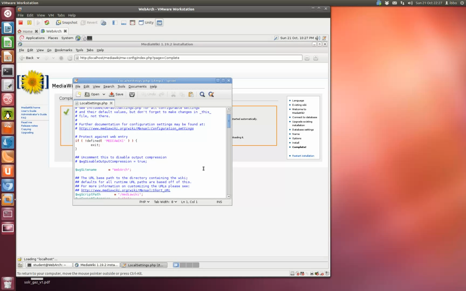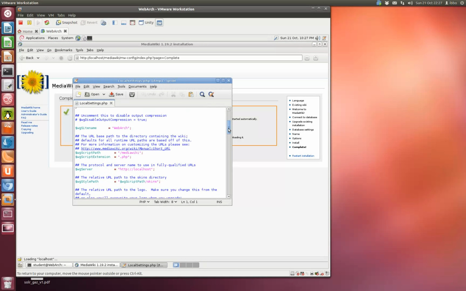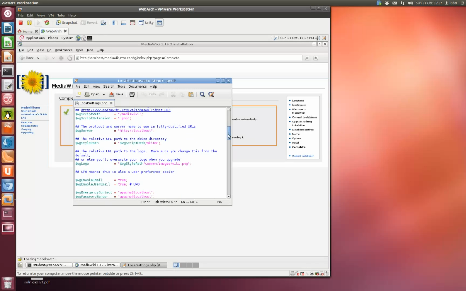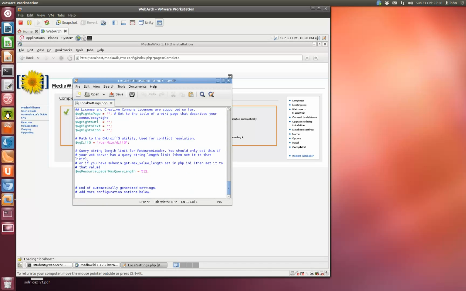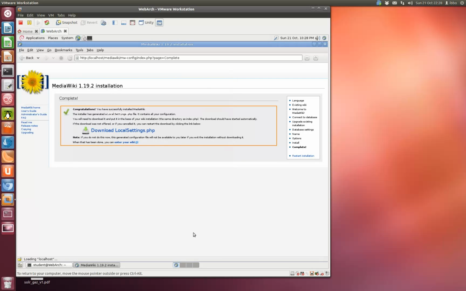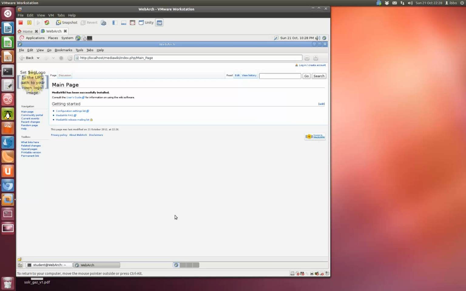You'll see all the configuration settings that you've gone through as you've gone through these dialogues, basically. You might find it interesting to have a look at that. Right, so download it, edit it, and when you've done that, it says we can enter our wiki. Okay, this is our MediaWiki homepage. What we can do is, we could look at the user's guide, I guess.